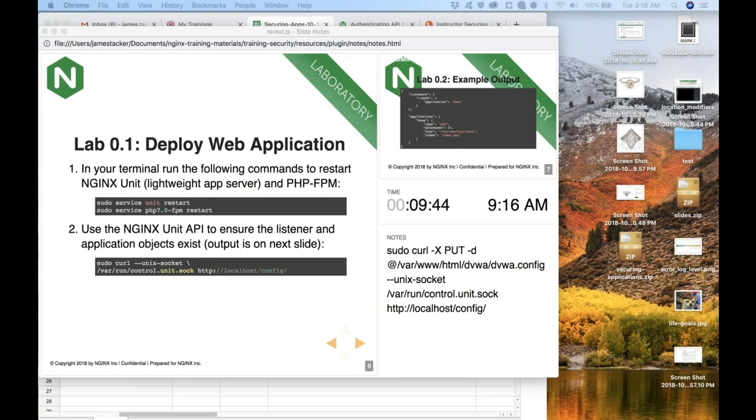If you're not familiar with Unit, feel free to Google it and look up the documentation. It's pretty cool, but I'm not here to sell you on Unit. It's just what we're using.